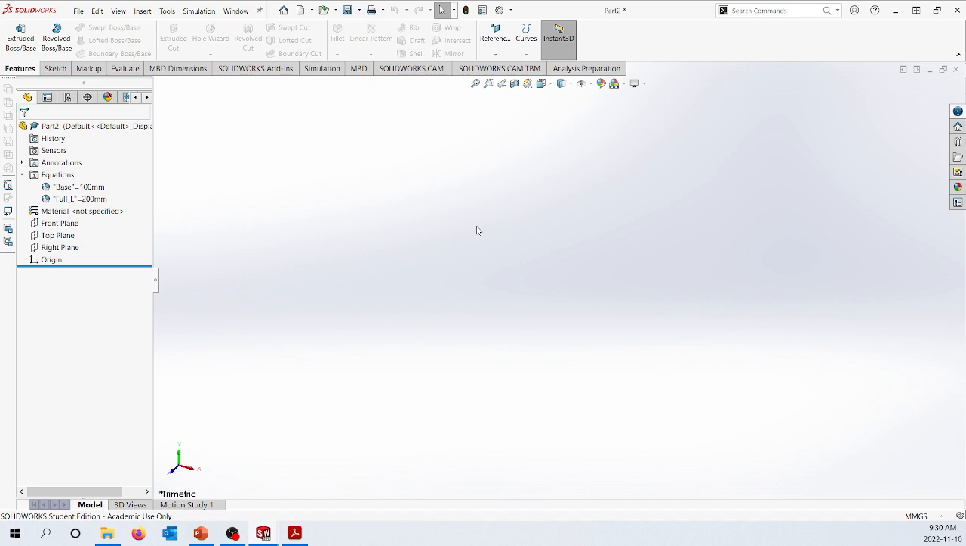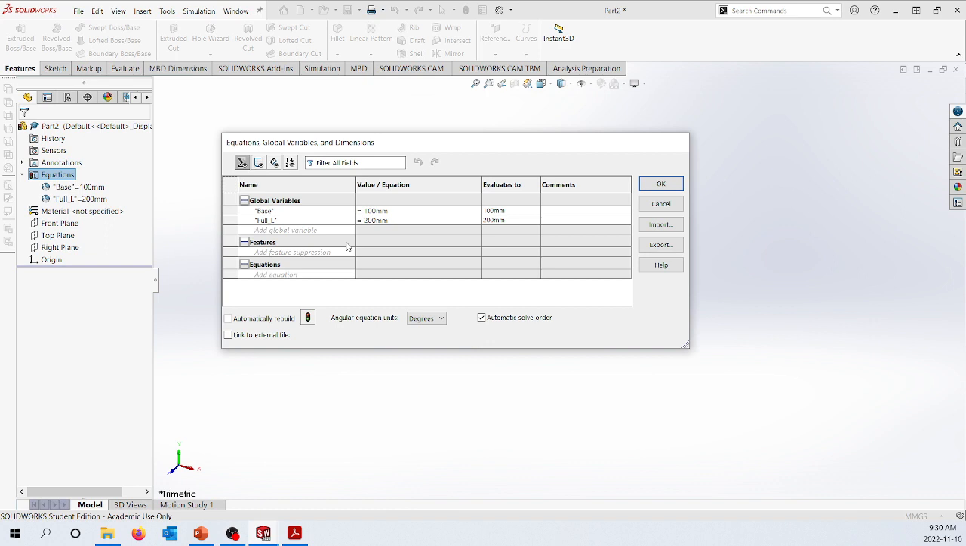Give you a second to type those in. Maybe I'll pull that up again. Right-click on equations, manage equations. Base was 100, full length was 200.